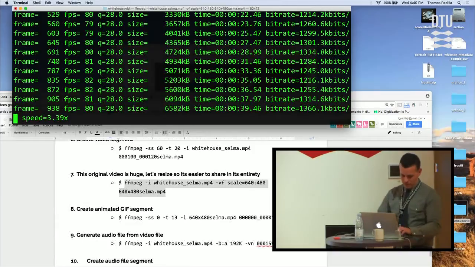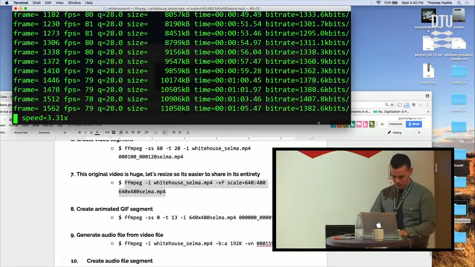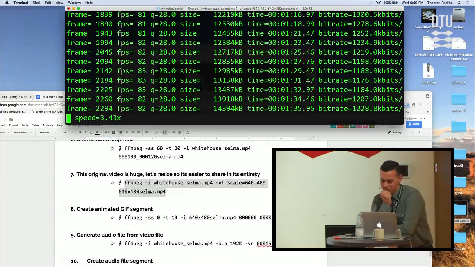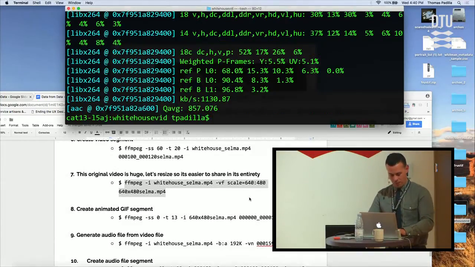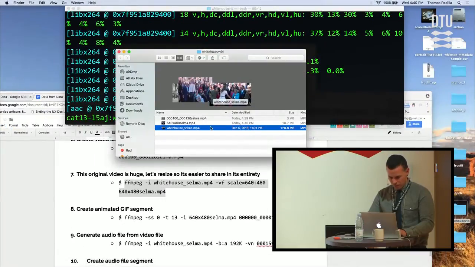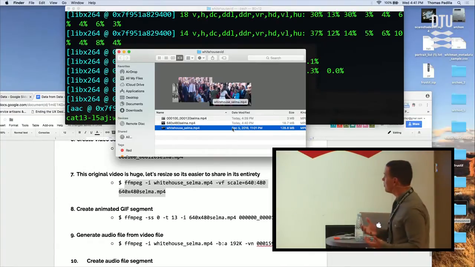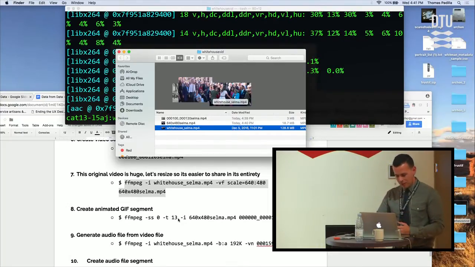It's going to take a little bit. Okay. So now, basically, we've gone down from a file that was 128 megabytes to like 18 megabytes. Okay. So kind of simple, pragmatic stuff.